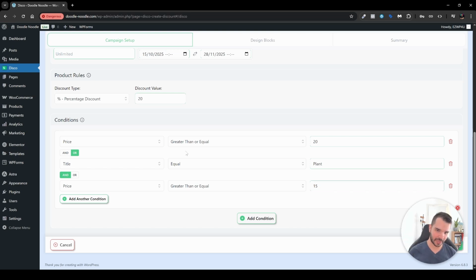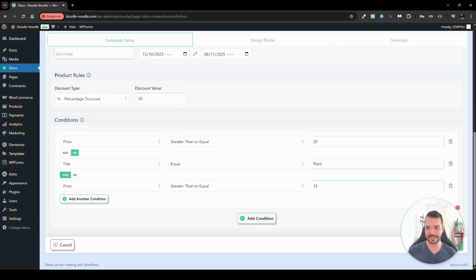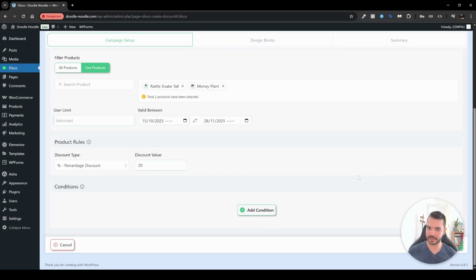So we have the price greater than or equal to 20, or the title of the product is equal to plant, and the price is greater than or equal to $15. So you can see here how many options you have. But again, I'm going to totally disregard that, and I just want to give 20% for this specific product. So in my case, I'll completely disregard all of these changes by clicking the X icon right here on the bottom right of this section. And there we go, I just completely erased all these options.